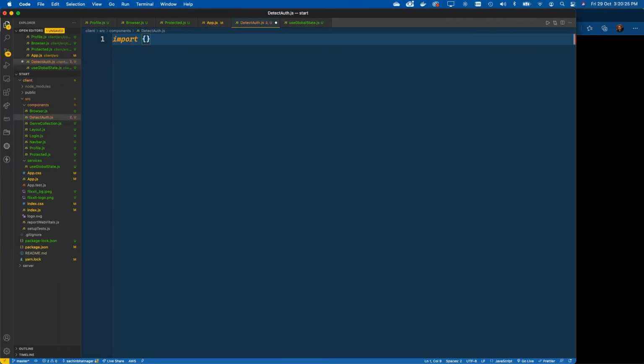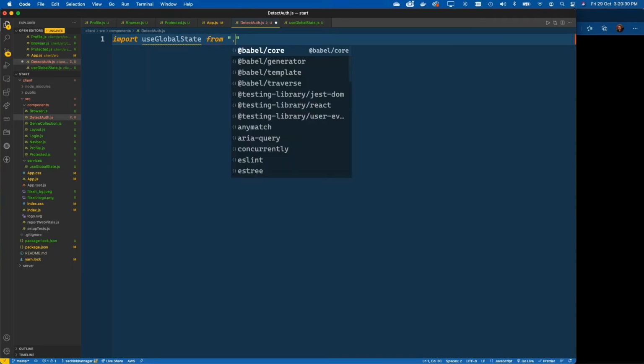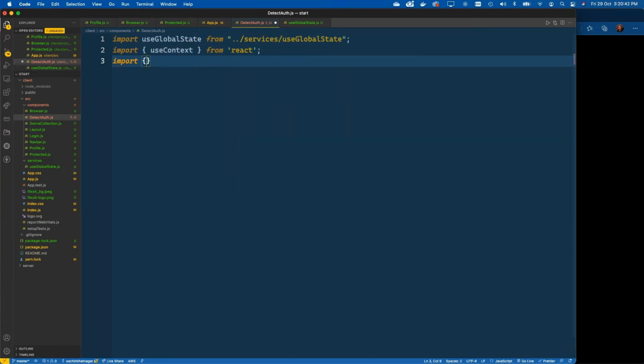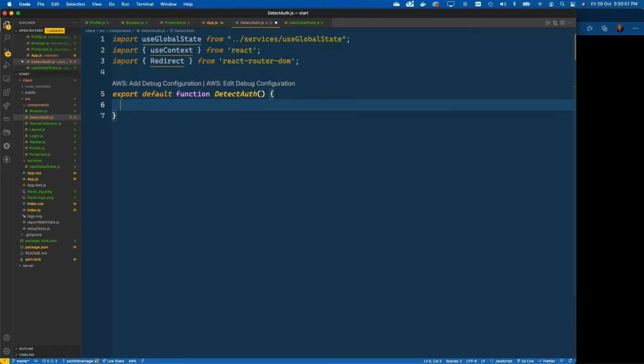So import useGlobalState. You'll see how useful this gets now. Once you have a hook in place, your entire state is accessible easily. Import useContext, and we'll import Redirect because we require redirection. The purpose of this particular component is just to redirect, nothing else. So export default function DetectAuth, and let's extract the context.